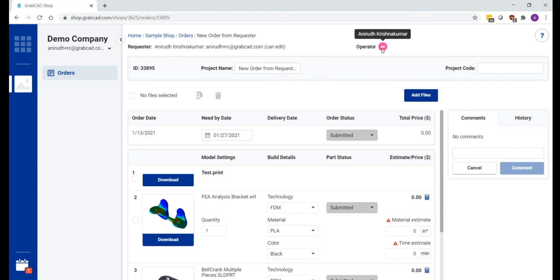If an operator in your company is assigned to your order, you will see it on this page. This person will be responsible for downloading your parts, completing the order, updating the statuses, and communicating with you. If your shop normally quotes you for these requests, you will see print estimates and a price breakdown from this operator.